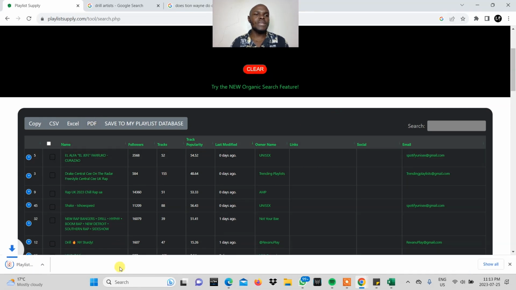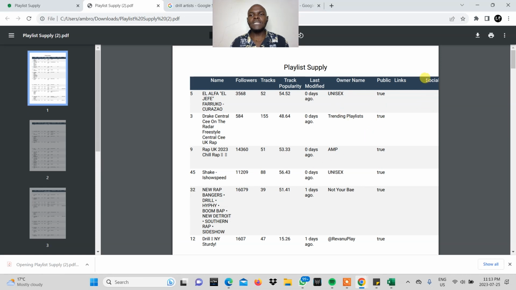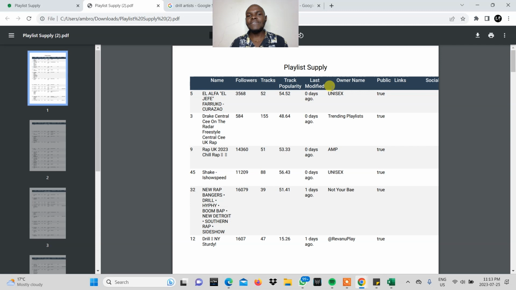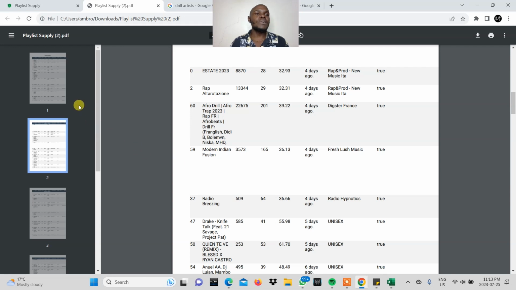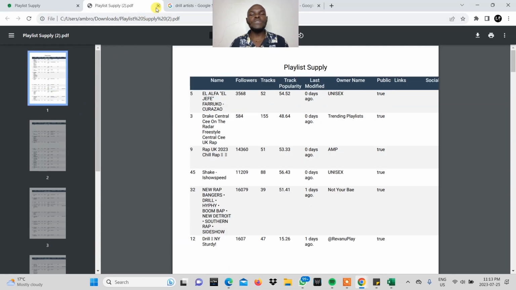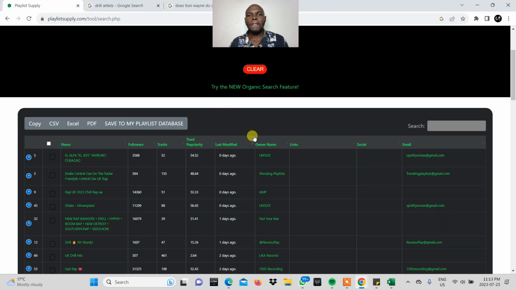I could just show you that right now. So look at this, it's cut off at social. So this is the only information you have. You don't even have the emails when you decide to save as a PDF. And that's one thing that I don't like about the platform. But I guess because they offer us different options, it's okay that that happens.